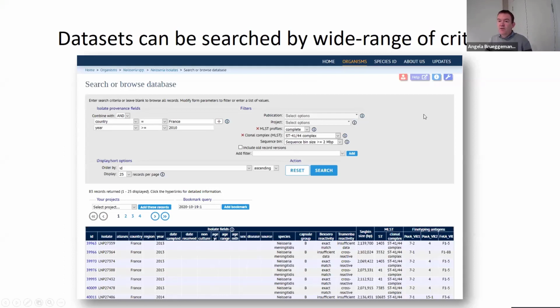But then you can modify this form. If you click this wrench icon, it gives you a form that allows you to add other elements, so that you can do queries based on the alleles, particular alleles for certain loci, based on sequence type and clonal complex. You can even search on whether particular loci have been tagged.